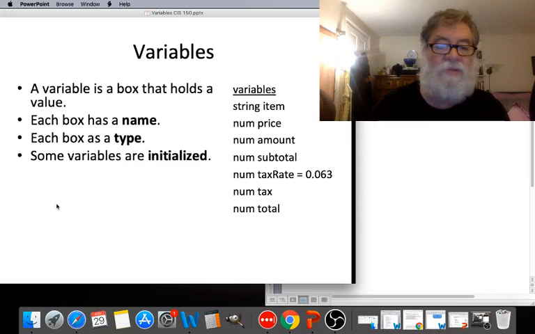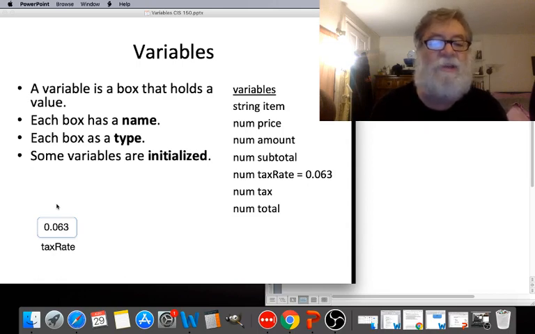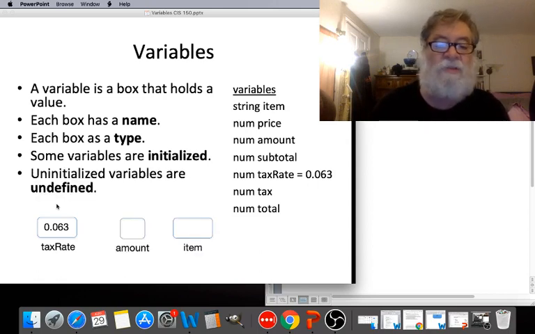Not only do we have those things, but also some of the variables can be initialized. So here we've got tax rate, and in the variable declarations, I say it's equal to 0.6063, so that actually sets it up with an initial value. That's called initializing the variable. Now, the important thing to know is that if you have uninitialized variables, like this, amount and item, where there's no initialization given in the variable declarations, they are not empty.